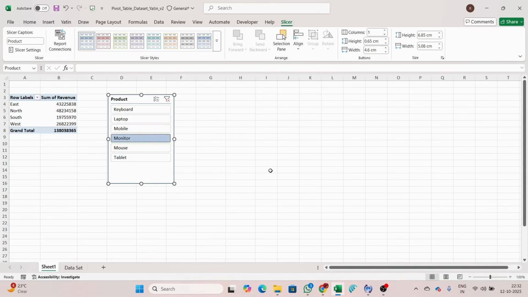So this was the basics about pivot tables. I think it was very simple, and I hope everything was very clear up till now.